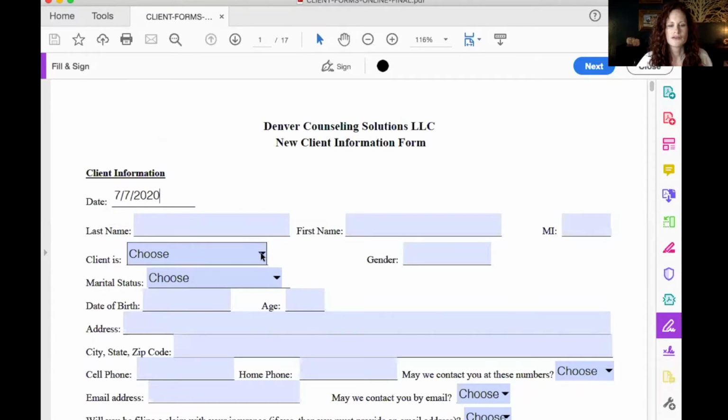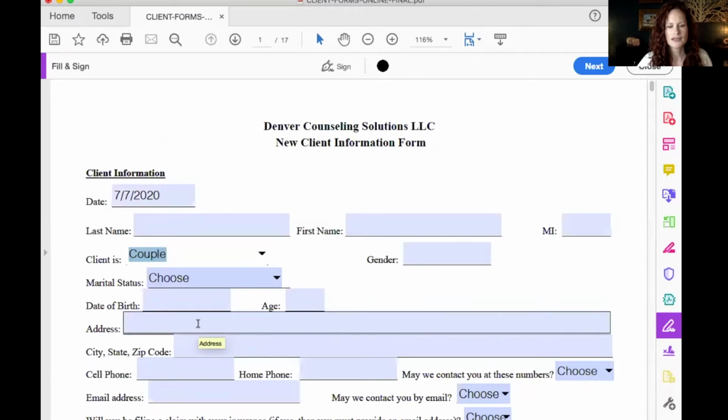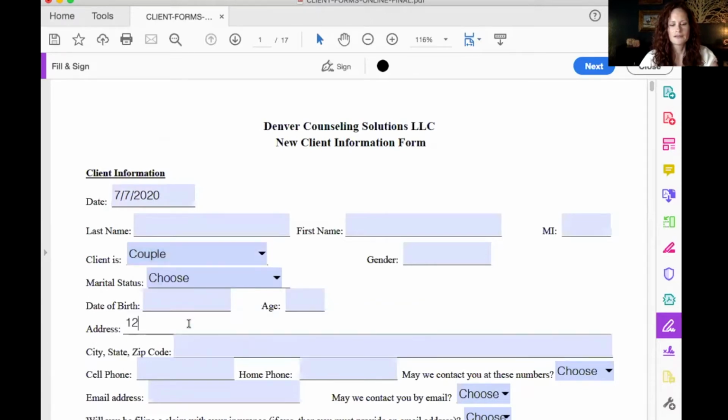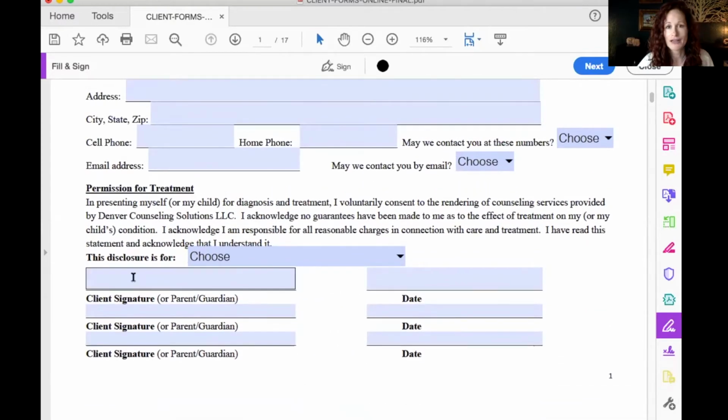Now here you'll see there's a drop-down menu. You click the arrow, select whatever it is you need to select, and then click on any of the fields, type it in. There are many places we need signatures. We have a lot of oversight from the Department of Regulatory Agencies and such. So right here is a place where we would sign. I'm going to show you exactly how to create a signature.